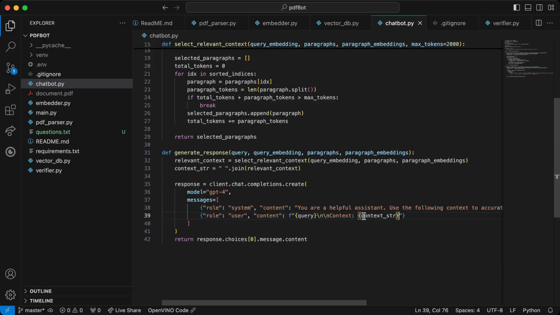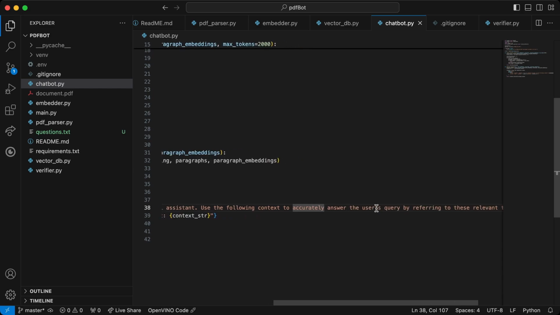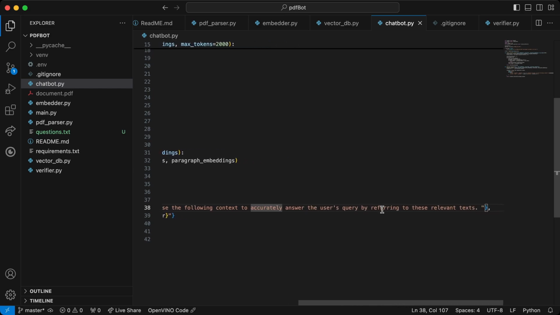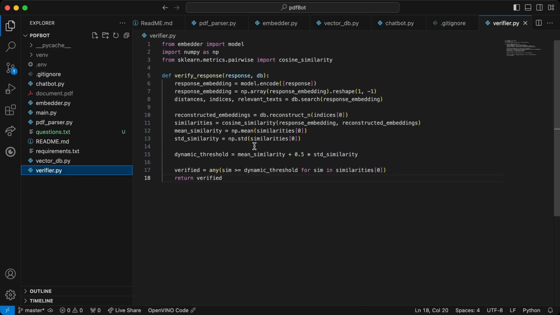So basically we're telling it, you are a helpful assistant, use the following context to accurately answer the user's query by referring to these relevant texts, and after that we're going to give the model the prompt the user created. We are also going to be putting in the context of the actual PDF file, in other words the most relevant paragraphs that I just mentioned. And I think now we can get to the verifier file over here.